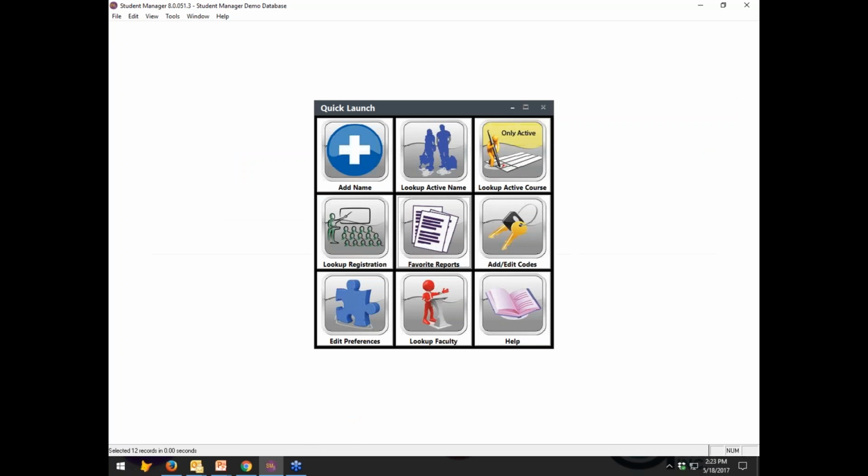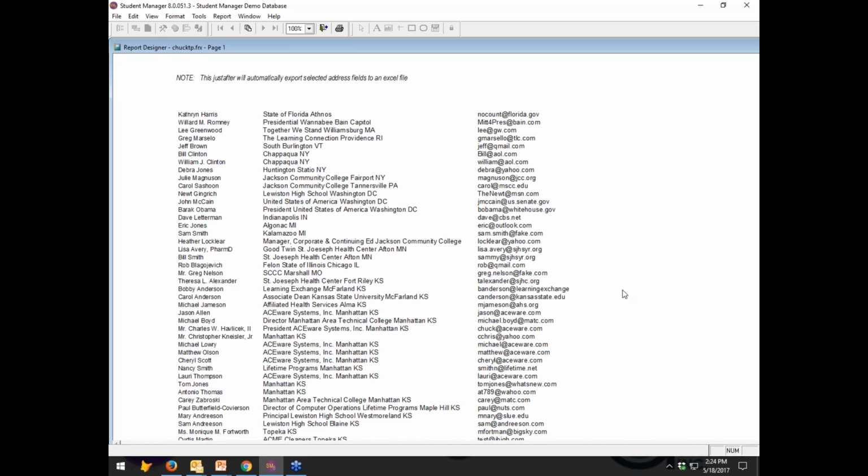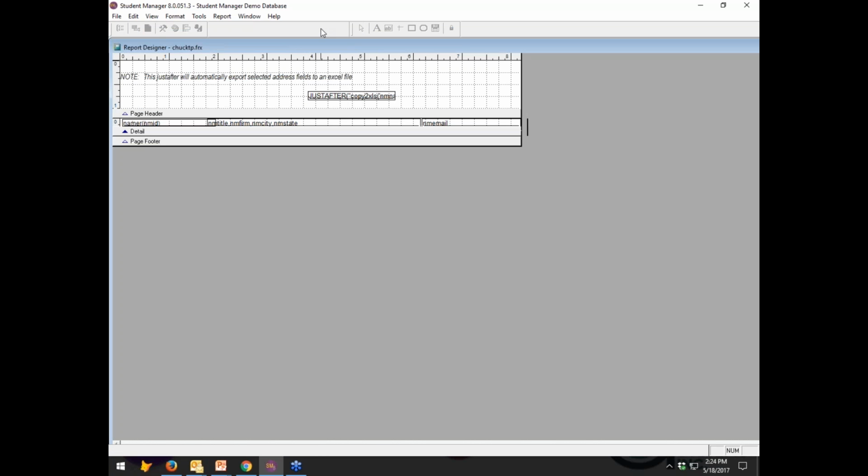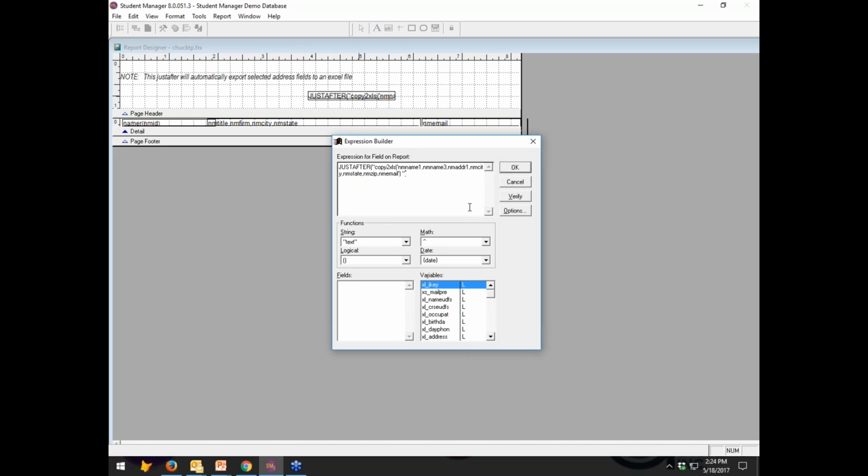And I'm going to use the automatic export. It's going to show me all the people who have ACEware as an interest code. Lots of people. Fills the stadium. The secret for the automatic export is that you create, just after using the expression builder, you put in the copy to XLS function, and it's kind of small, quote, comma separated, the field names that you want to export. Name 1, name 3, address 1, city, state, zip, and email.